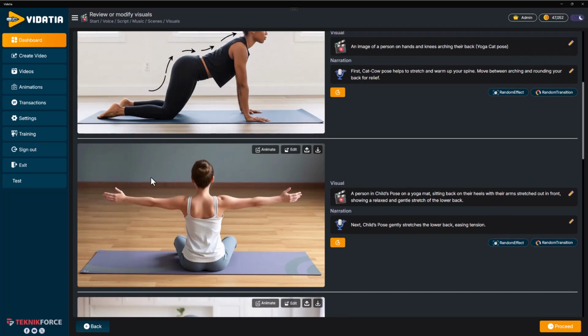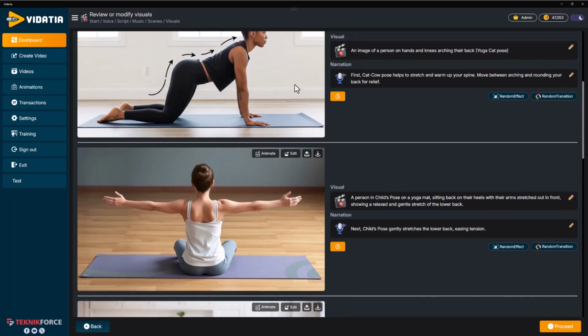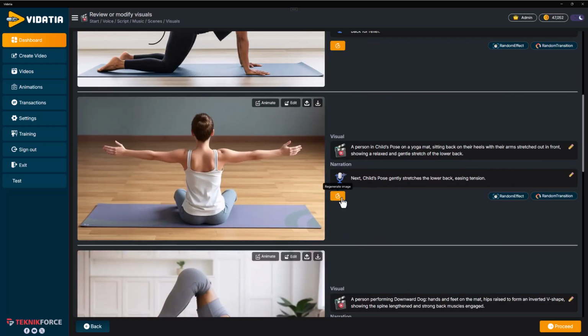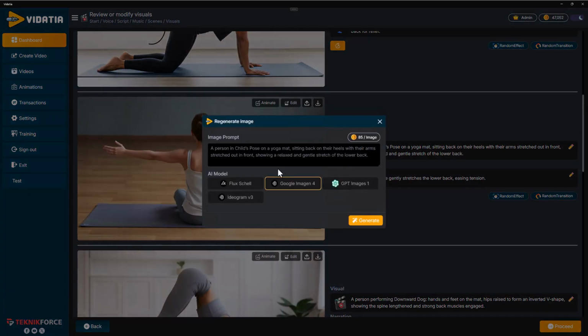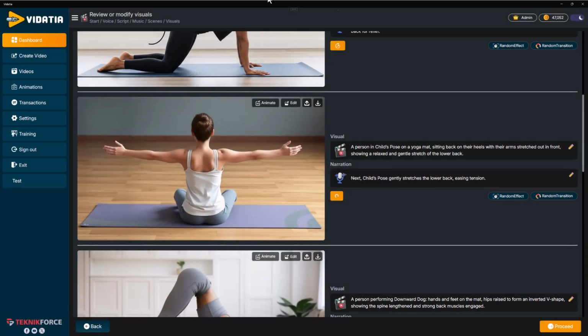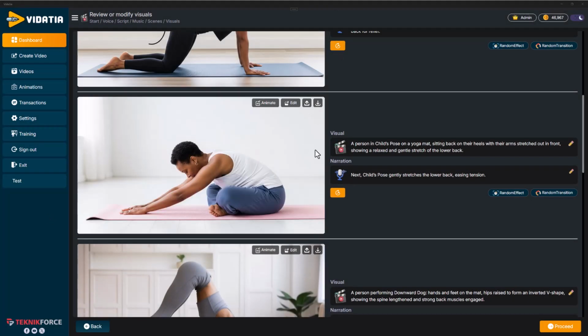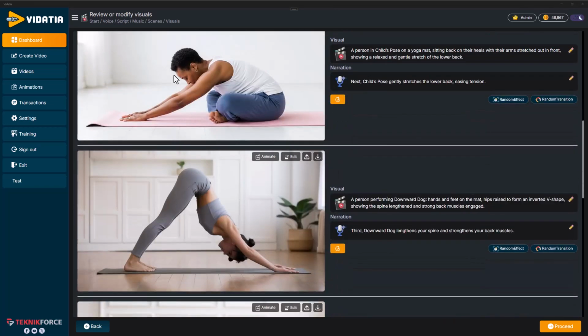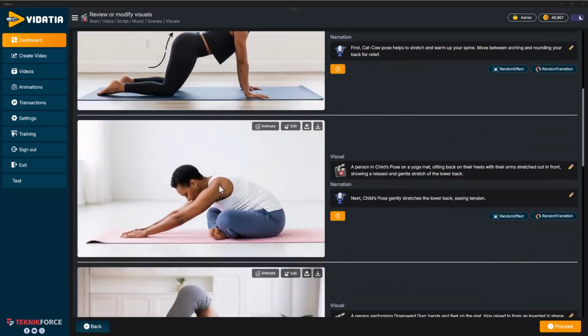For example, let's say you want to change this visual, right? We got a theme in here, so just click on regenerate image, and you've got the image prompt. If you want to change anything, you can. You can change the AI model. We've got multiple options. This time, let me try Google Imagen 4. Click on generate, and it's creating the new image. And here we have it. This is a new image right now created just immediately.